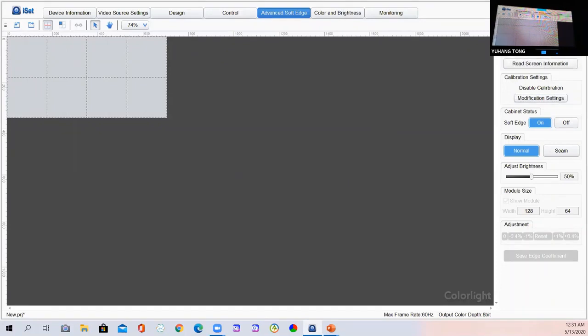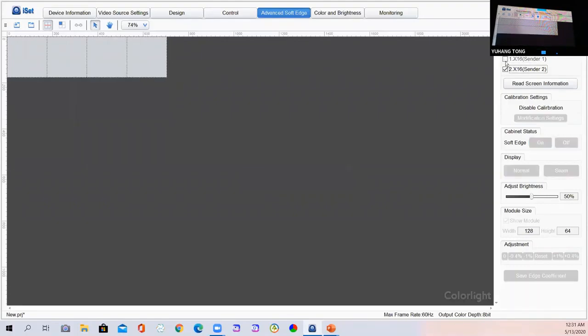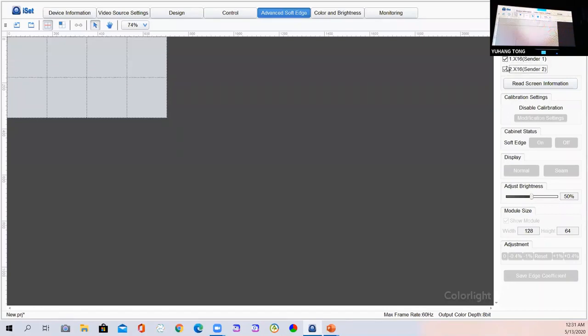And as you can see here, it can choose all the senders together or choose one of the senders. For the maximum, we provide 4 units of 4K controllers to be cascaded all together to make the advanced soft edge. 4 units of 4K controllers, like the X16 or Z6 and Z6 Pro.